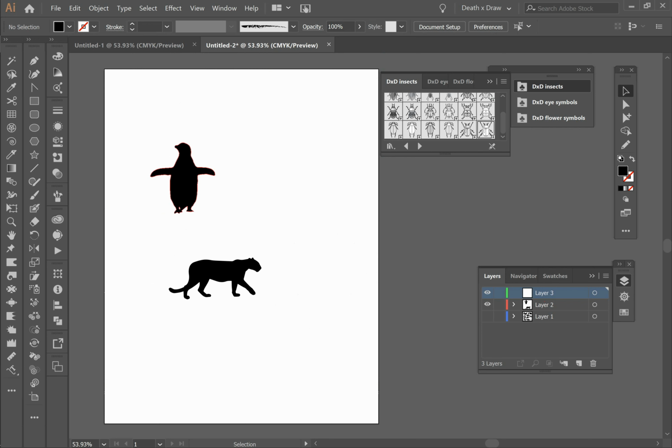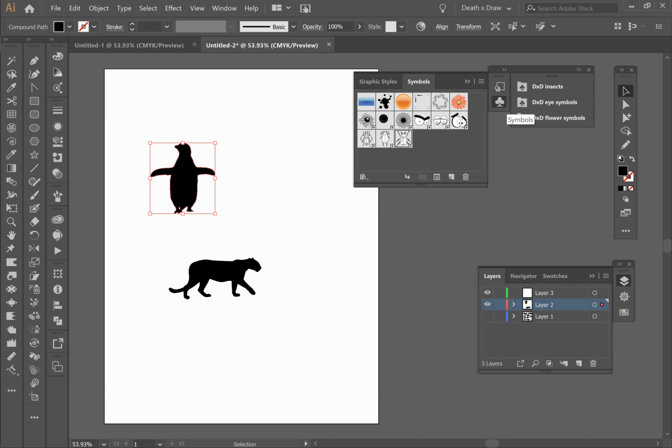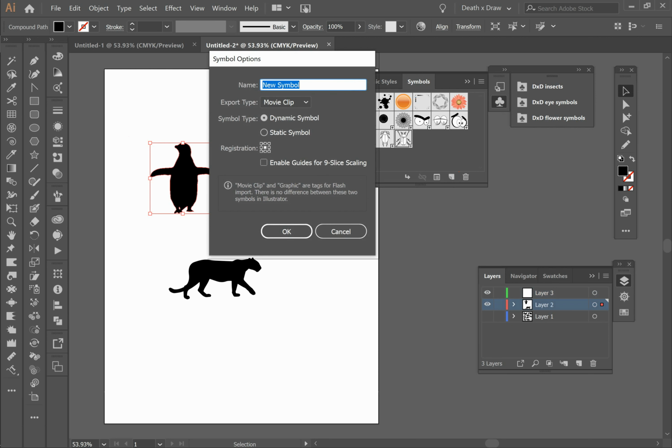Once your illustration is ready to go, you need to click on the selection tool or use the keyboard shortcut V to select it. I'm going to draw a bounding box over everything that I want to include in my symbol. I will open up my Symbols panel, and once selected, I can click on the Create New Symbol button here at the bottom of the panel, and it's going to open up this dialog box.